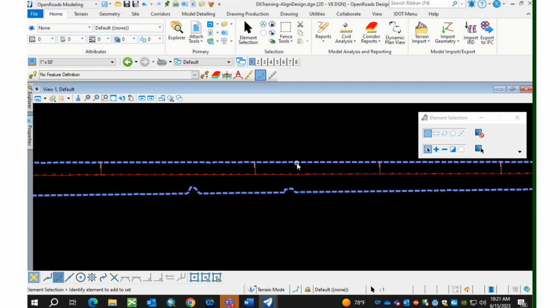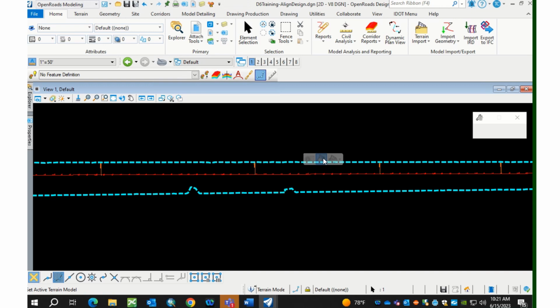I'm going to hover over the edge. And no, in this case, it did not make it the active terrain. Because you can have multiple files referenced that have terrains in them, but only one can be active at a time. And so I click that active button. And then if this was a 2D file, because I made that active, at this point it's going to automatically create that 3D model for me.